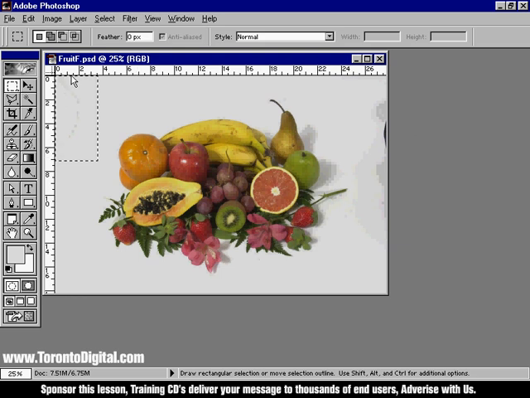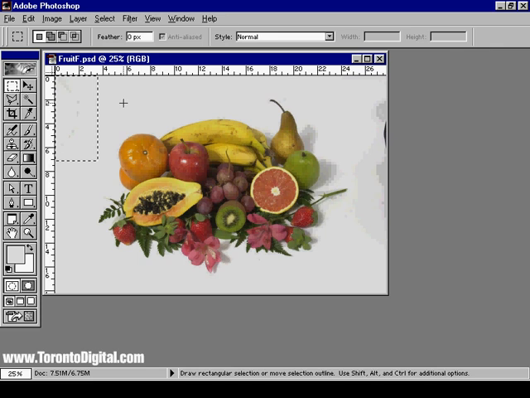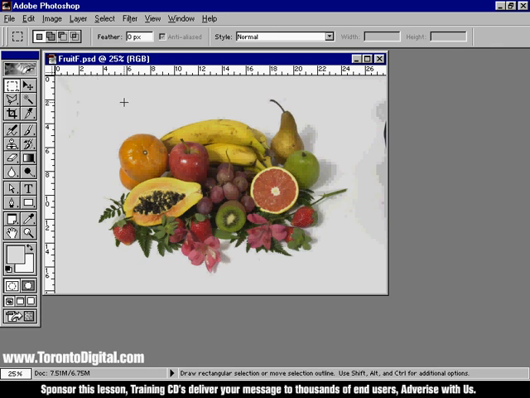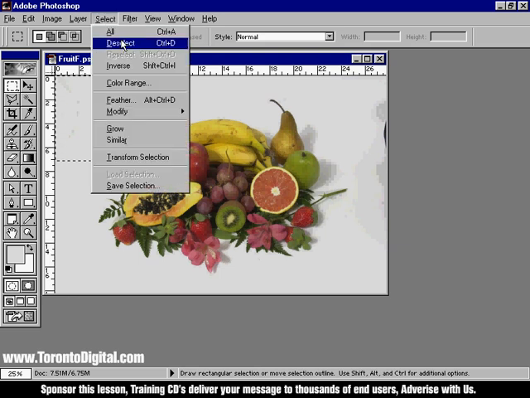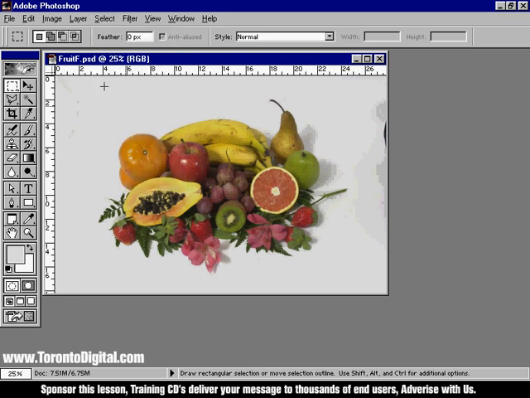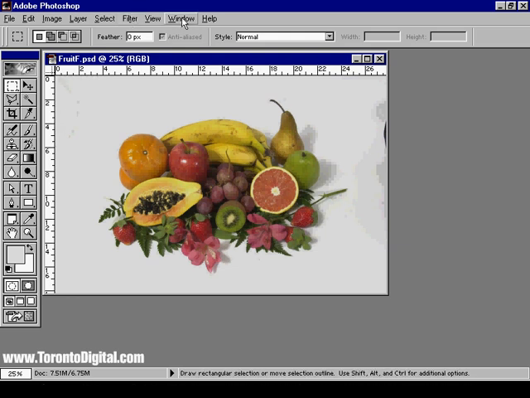By moving the mouse outside the selection area, the pointer changes back to a crosshair. Clicking outside the selection will deselect. You can also deselect by choosing Deselect from the Select menu, or by using the shortcut Ctrl-D or Command-D for Mac users.